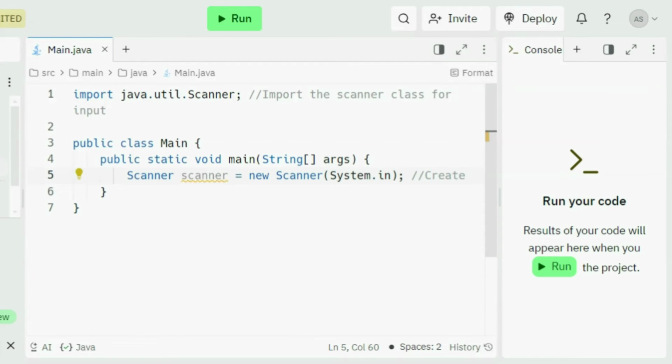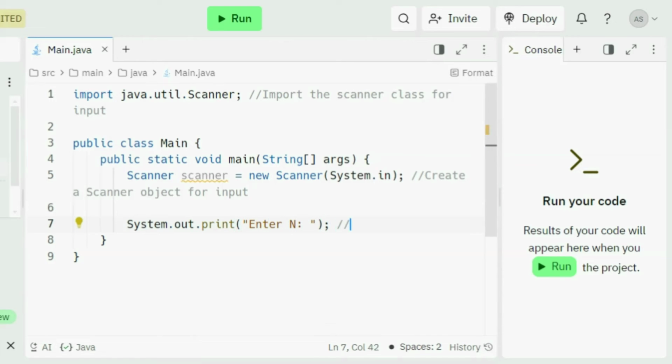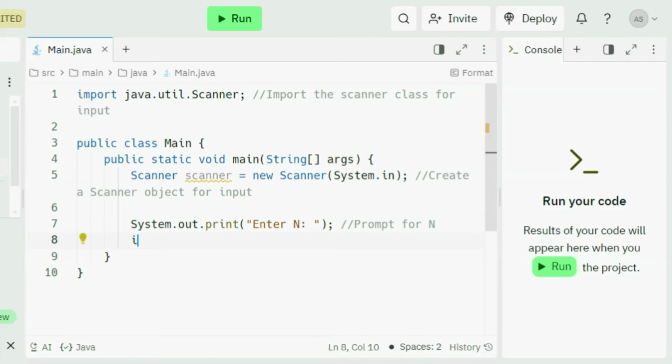This Scanner object will allow us to capture input from the user, specifically from the keyboard. The System.in argument tells the Scanner to read input from the standard input stream, which is typically the console. Now we display a prompt to the user using System.out.print. This message asks the user to enter n. Notice that we use print and not println, so the cursor stays on the same line after the message, waiting for the user to enter a value.